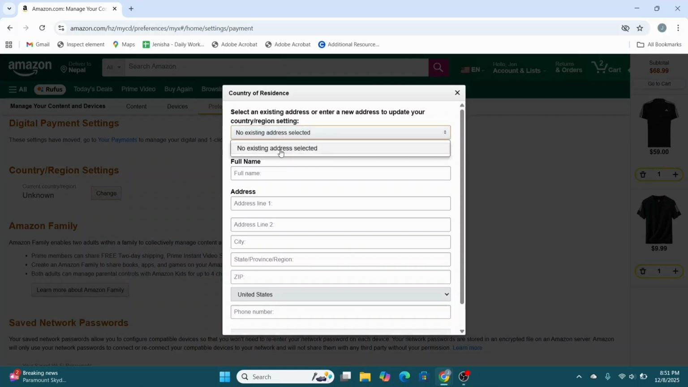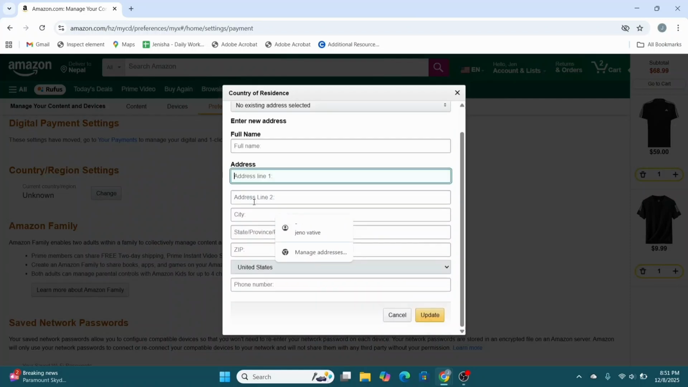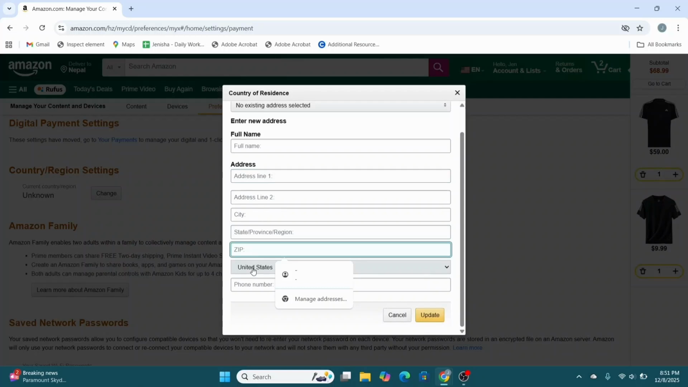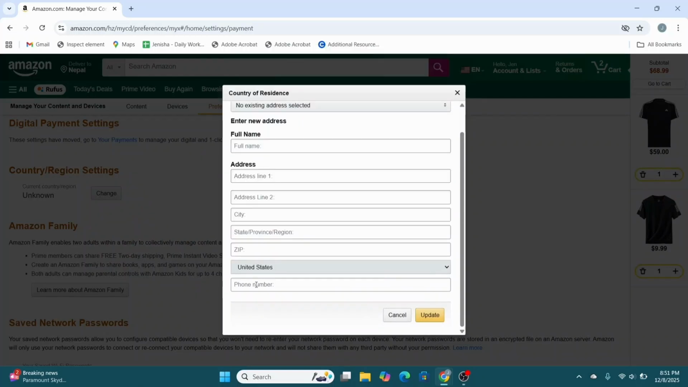So you can just add your new address, your full name in this box right below it, your address line, your city, your state, province, region, your zip code, and your country from where you are trying to change it. And then once it's provided, also provide your phone number. And after that, you just need to click on this option called update.